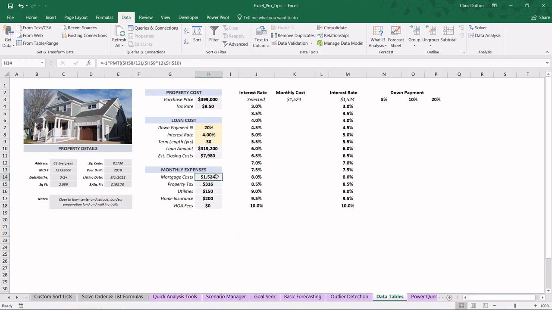And this mortgage cost is a function of a few different factors. For one, the down payment, and for two, the interest rate, among others. So if we change our down payment from 20% to 30%, you'll notice that our monthly mortgage costs are reduced. By contrast, if we change our interest rate from 4% to 5%, our mortgage costs increase. So these two factors both impact the mortgage cost.